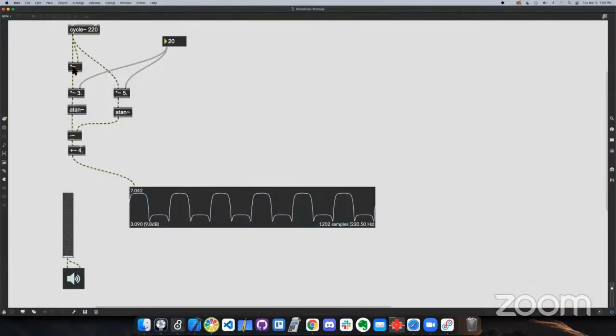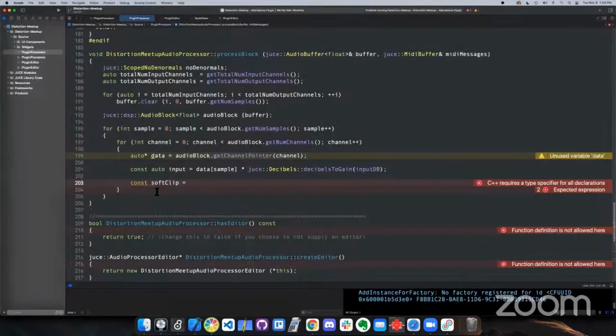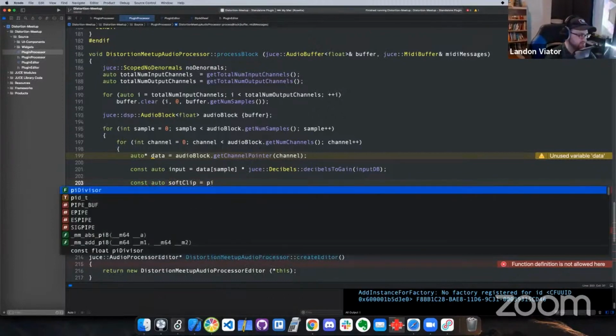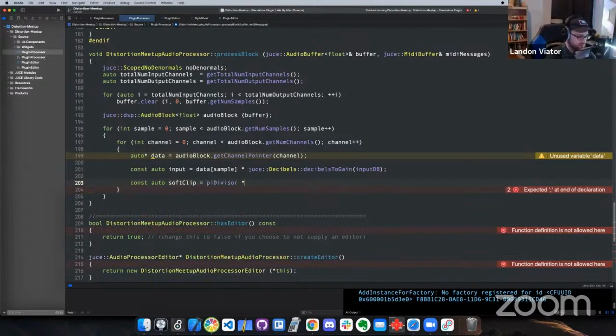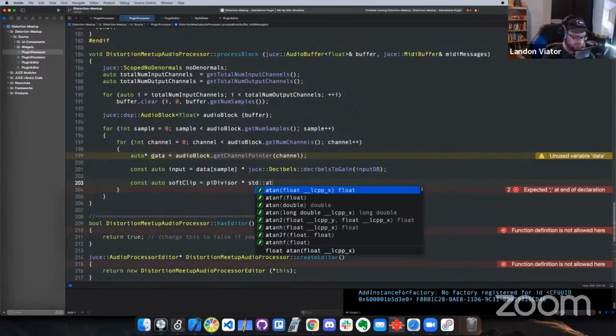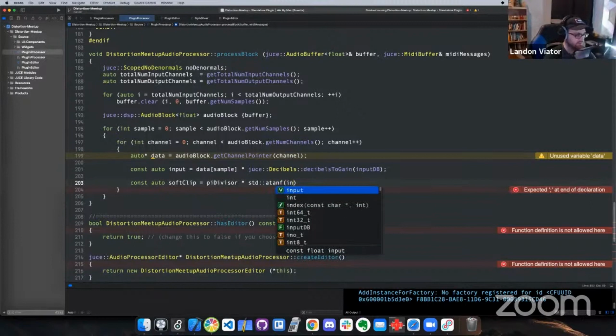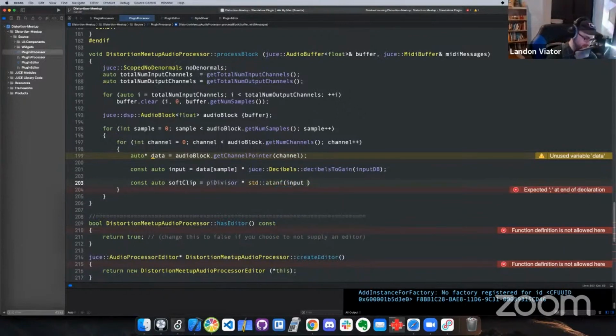So I'm going to say, oh, that needs to be const auto, by the way, SoftClip. Oh, yes. Const auto SoftClip. If you remember, the SoftClip algorithm was that pi divisor that I made, multiplied by the atan. So I'm going to do the atanf right here for the float. This is going to be the input times your drive. So this is input, which we already have right here that we made above. And then drive is also in DB, so we're going to have to use the same conversion.